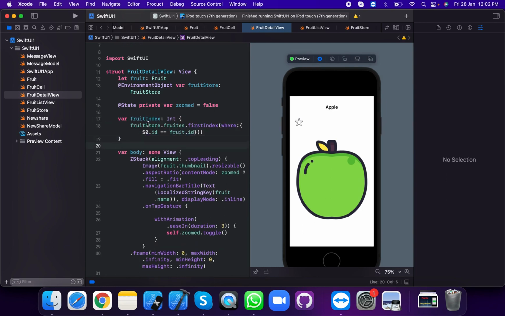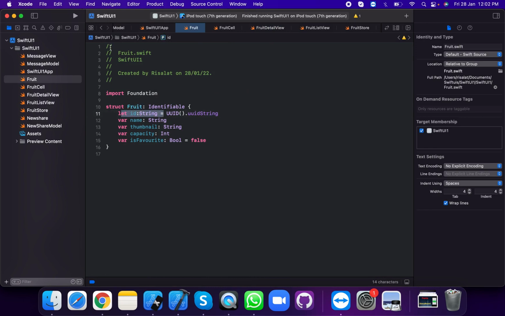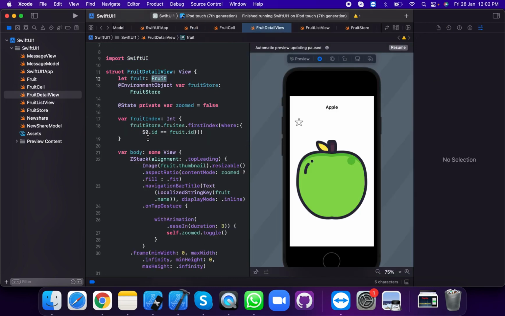So var fruitIndex, which is of type Int, and fruitStore.fruit.firstIndex method. The array firstIndex method is an array method, and we call it where $0.id is equal to fruit.id: our element's id and the fruit id, which will be fruit.id, which has been passed in on the fruits, and the id created on the fruits matches this id. This is fruit.id. We're going to create this fruitIndex.